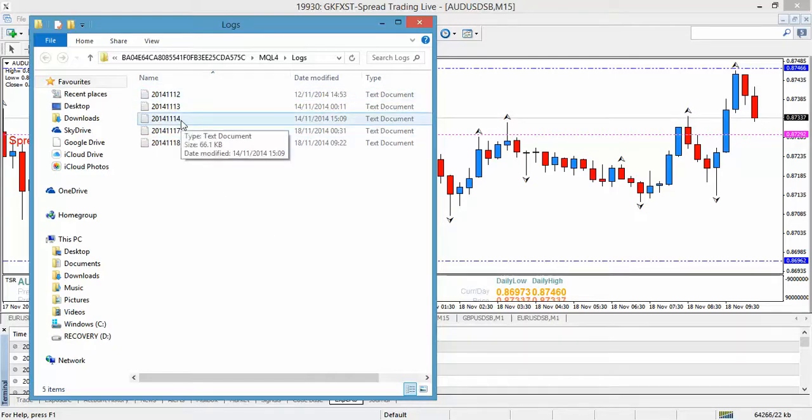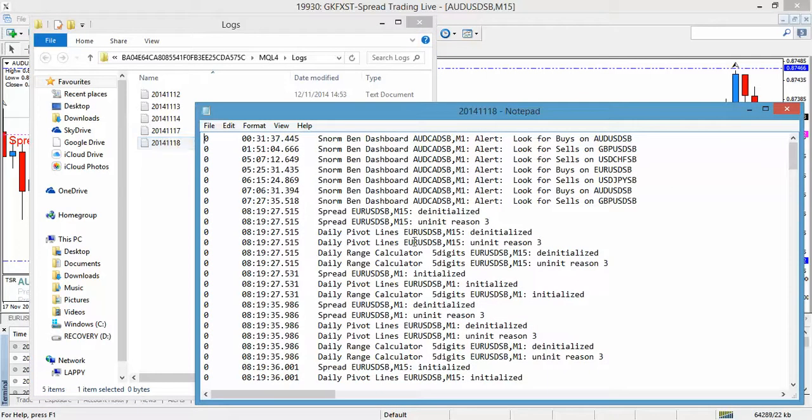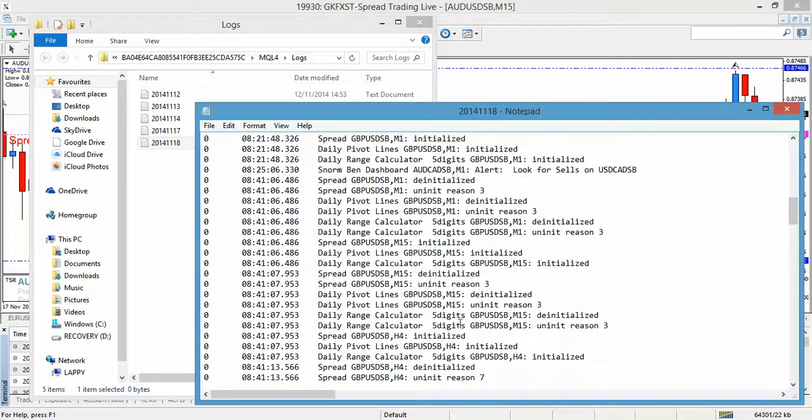What you need to do at that point is simply select the most recent one, and you can either send us that file or you can open it yourself, and you'll be able to see down here if there are any errors. Now if you've not seen any errors, then the problem is probably down to your broker time difference. You just need to be aware of how to set your order according to your broker time.